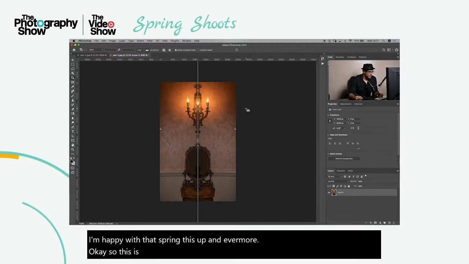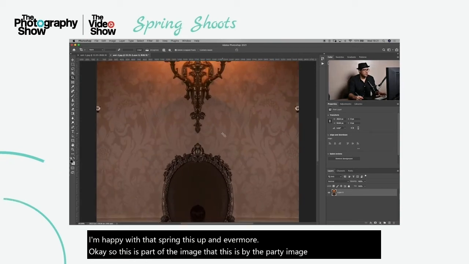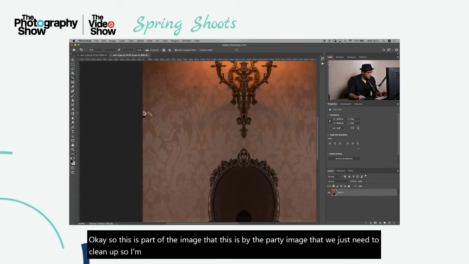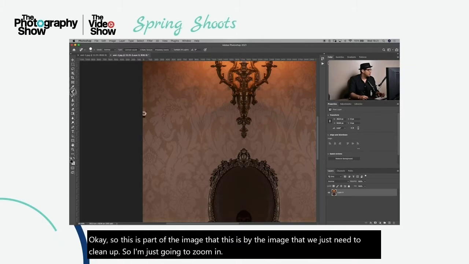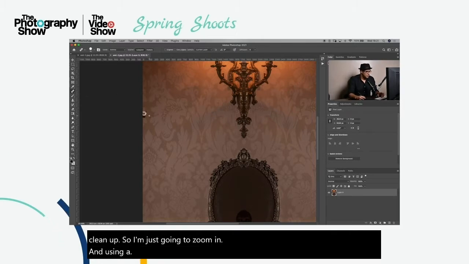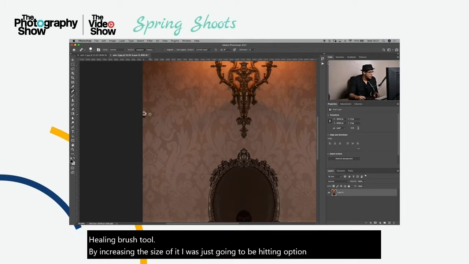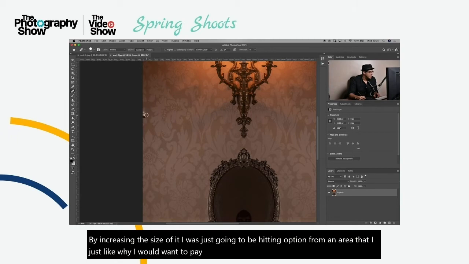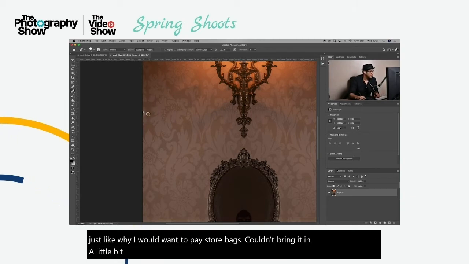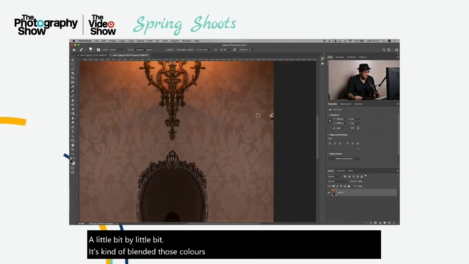This is the part of the image that we just need to clean up. So I'm just going to zoom in, and using our healing brush tool, by increasing the size of it, I'm just going to be hitting Option from an area that I would want to paste over, and just bring that in little by little. Just blended those colors in. Do the same on the other side.